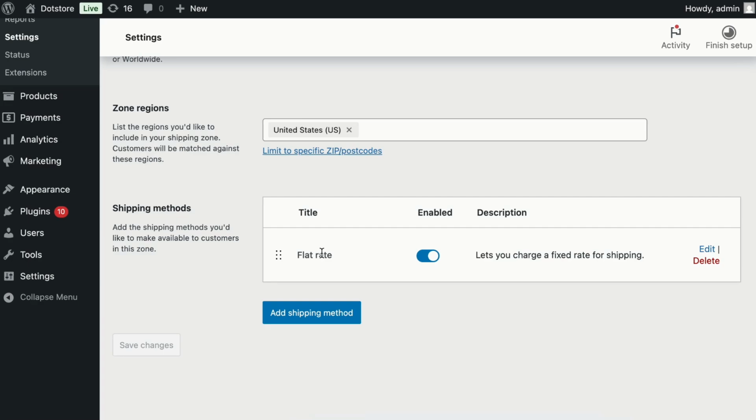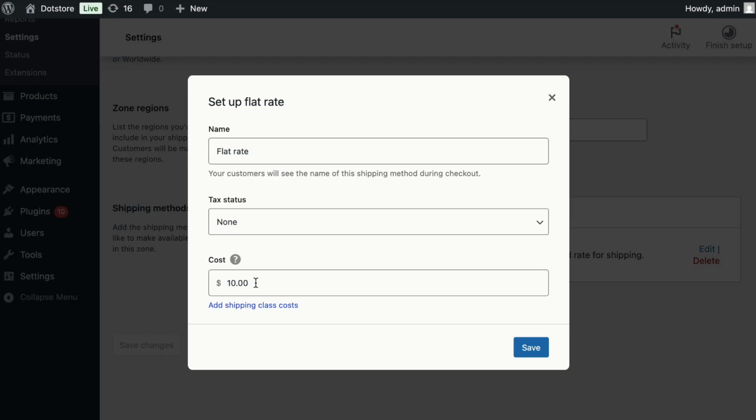So, as we have created our flat rate shipping method for the US country, now let's explore some other shipping options that we can create. Before that, if you want to edit this flat rate shipping method amount or any other detail, you can click on this Edit button here. You can update the shipping method name, tax status, and amount from here. We can also add more dynamic options for this shipping cost amount.